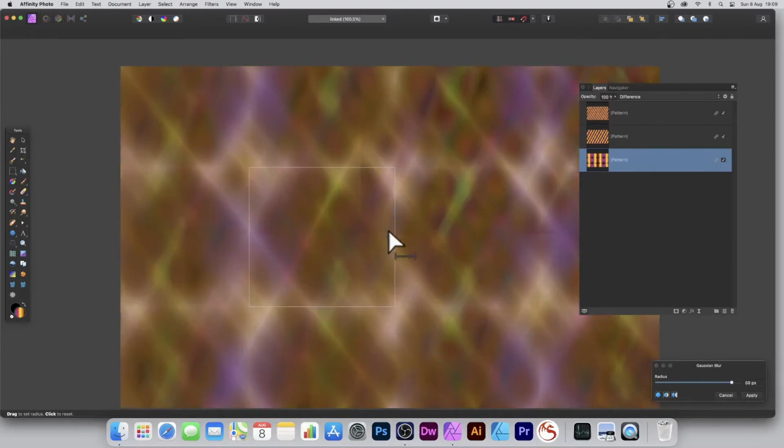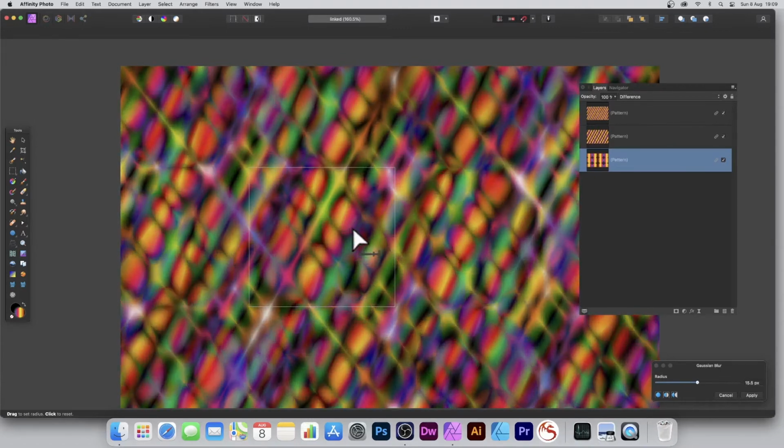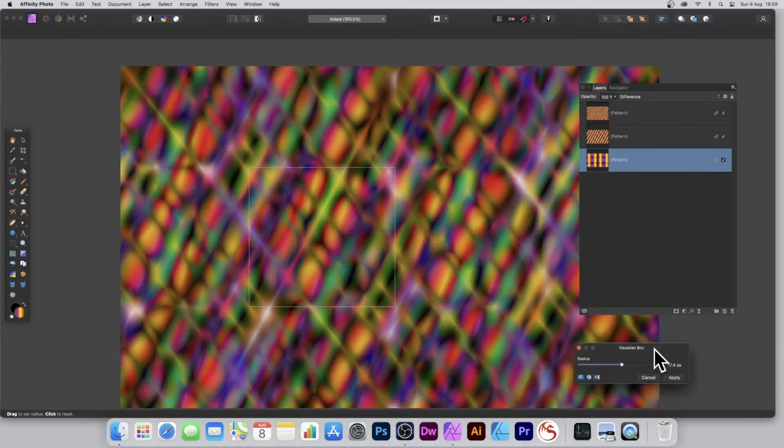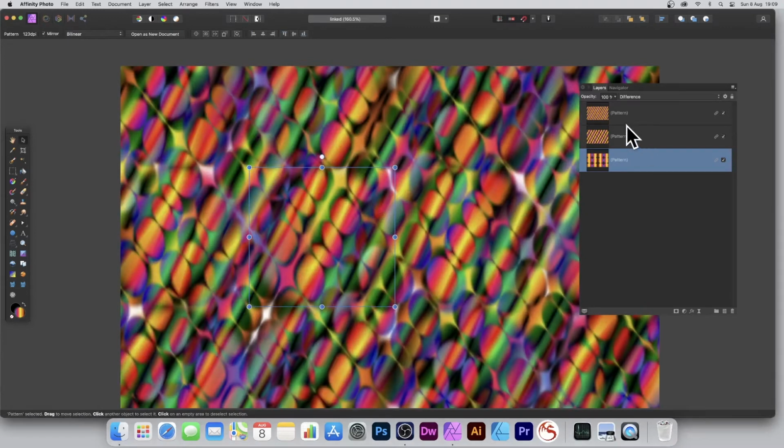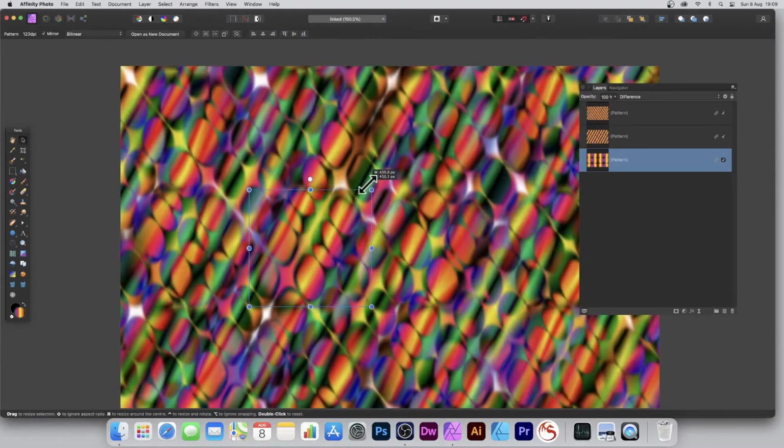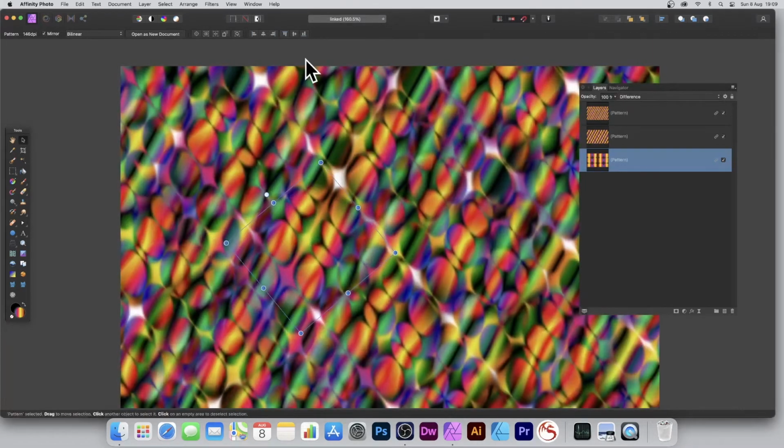And you can just push it too much and it just completely disappears. So I'm just going to go for that and click apply. And the blur is applied to all of the layers. And again, you can still continue to modify this design and rotate it. And also what you can do, and this is the reason for the mirror option. The mirror makes it so much nicer.